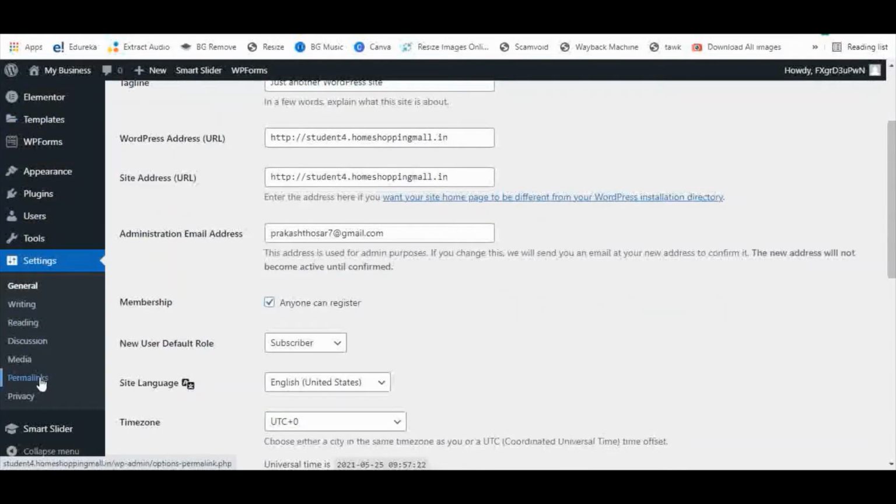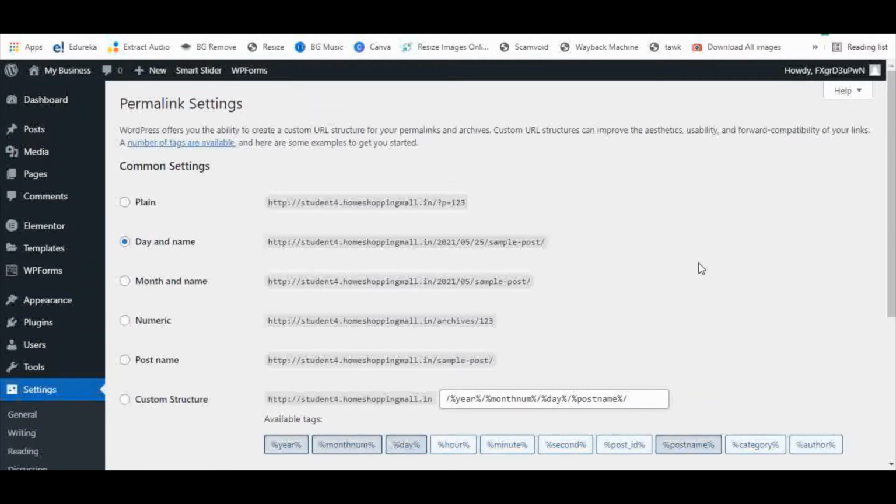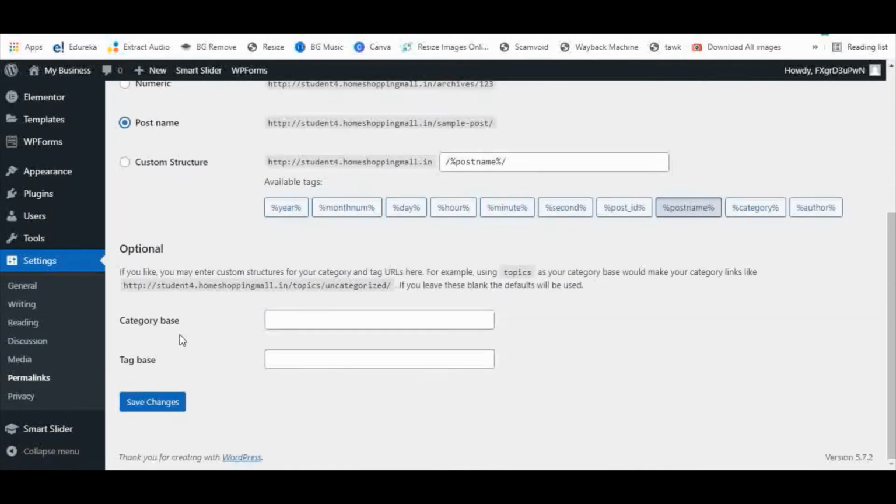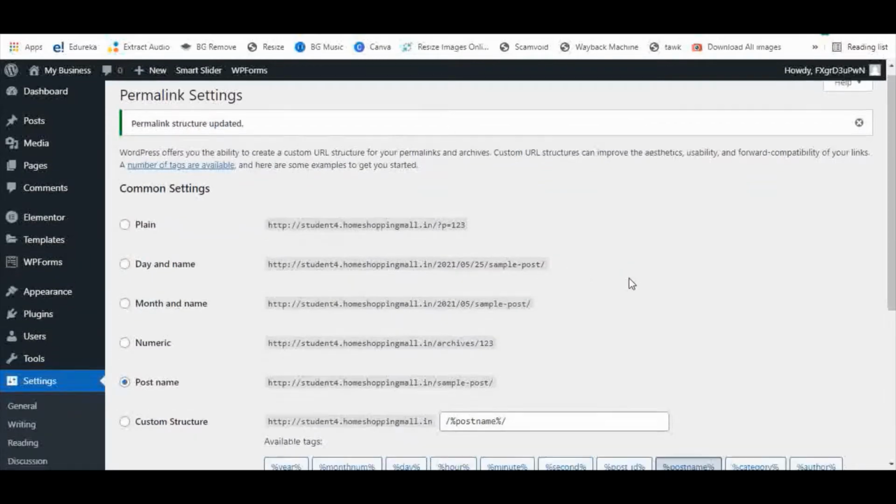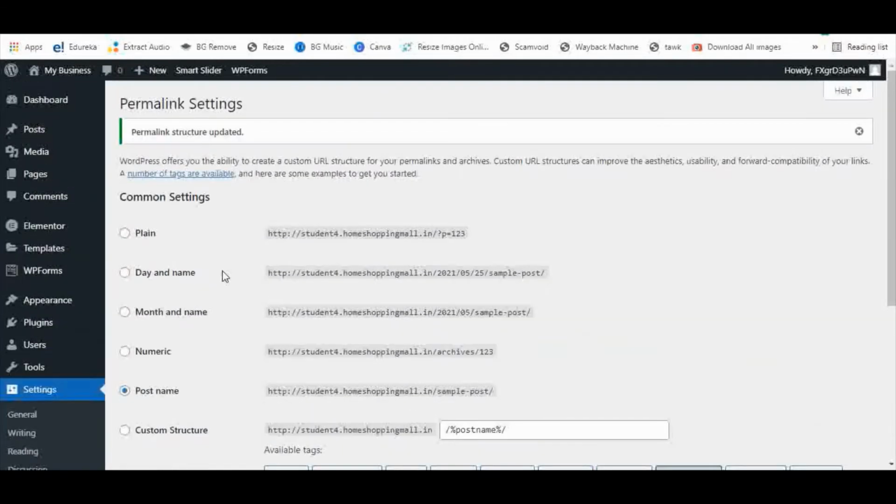The next important setting is about the permalink, and for this you can select the permalink, the post name, so it looks nice for the permalink. That's all. So we have saved the setting, and let us head over to the pages and add a home page.